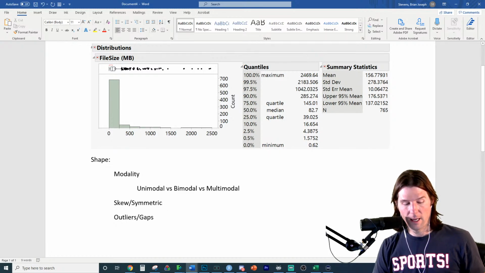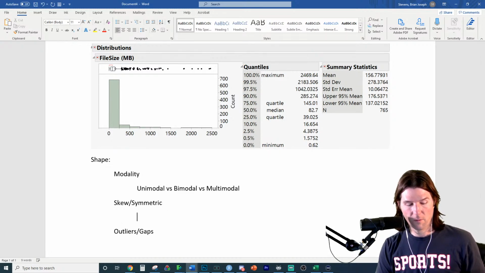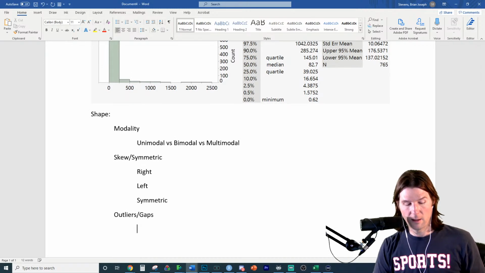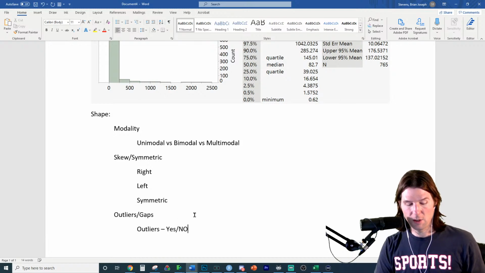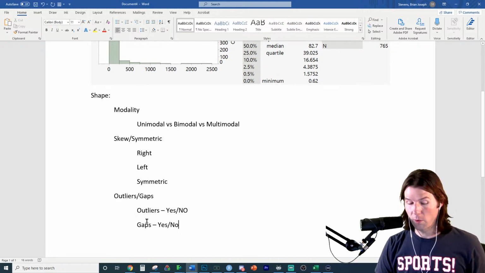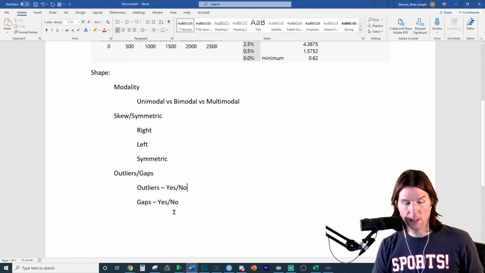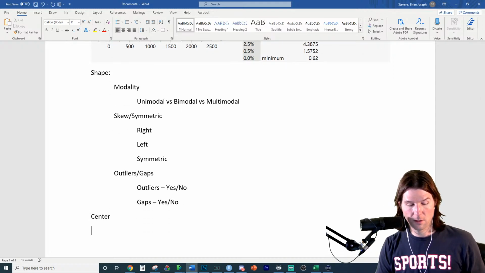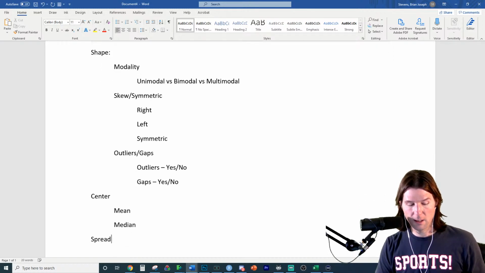There we go. And so we'll go right, left, left. And I would write this up, but we're kind of making a choose your own adventure type thing. Yes, or we'll put outliers. And we'll put yes/no, and yes/no. So let's do a choose your own adventure right here. So we're going to go through this and talk about this right here. Shape. And then we need to go center, mean, or median. And we need to go spread is going to be standard deviation.